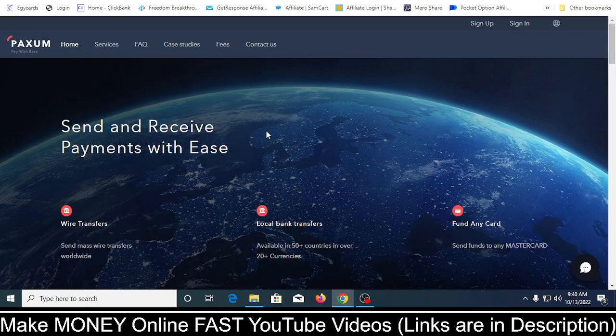So firstly, you need to visit their official site. You can simply visit paxum.com or simply search on Google and you will find the link to their official site. Once you find that link, just visit it and you will see this kind of interface of the official site. You can simply click on this sign up button.